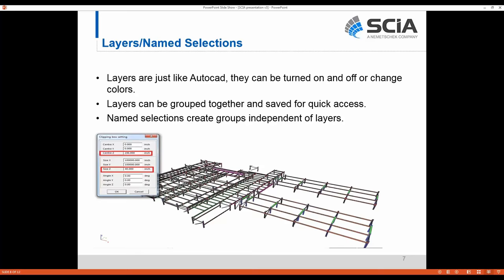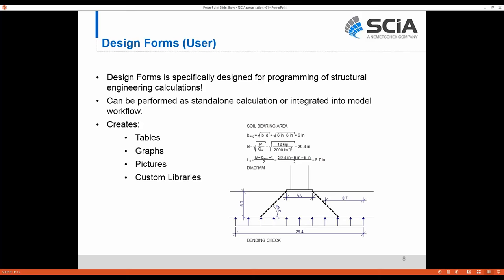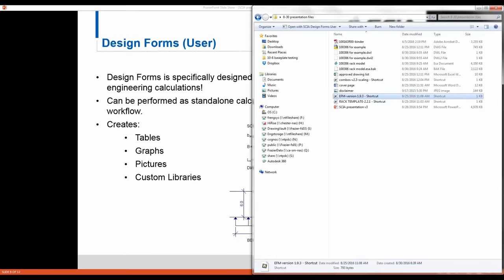Design forms, for those of you who don't know, is also developed by SCIA, and it can be used either standalone or integrated into the structural analysis model, and it's specific to engineering calculations. So it can be used to create tables, graphs, pictures, and custom libraries. I'm going to demonstrate a design form here.